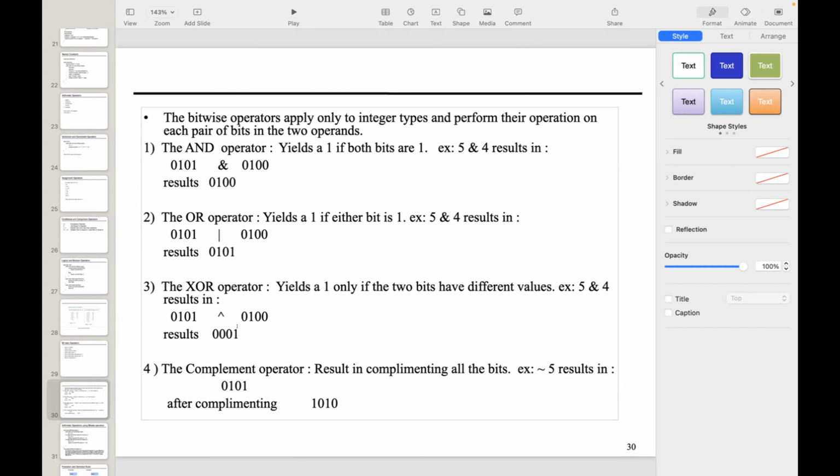Now what if both are similar? If both bits are the same, then it will be 0. You can see, right? The first bit in both the numbers is basically 0, so it yielded a 0. Then both the bits in the first number and second number are basically 1, so that also led to 0. So only if the bits are different, it would lead to the bit 1 in the result.